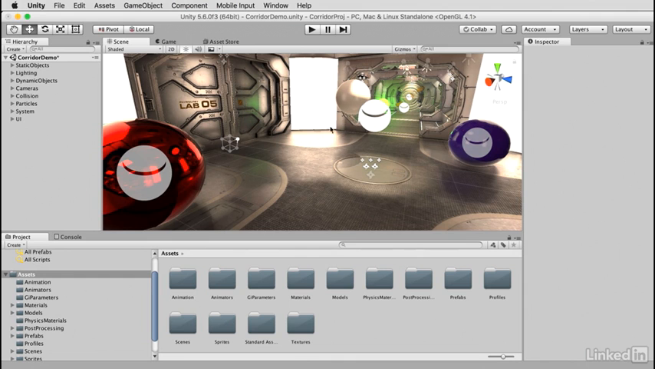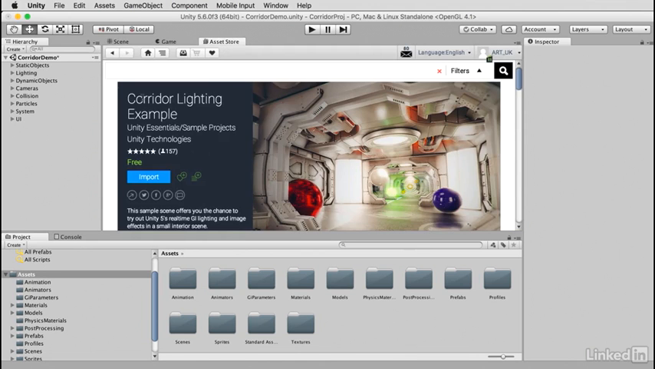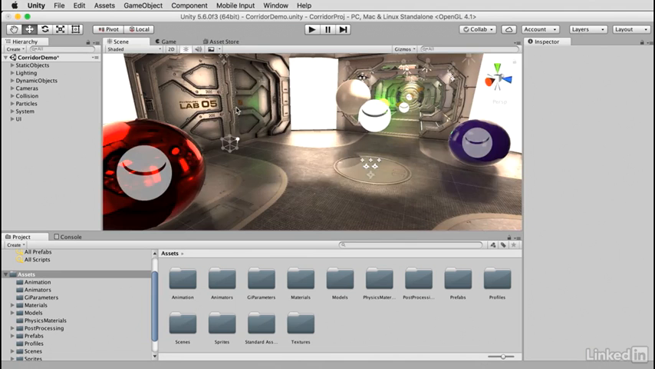So this scene that you can see in front of you here is part of the sci-fi corridor scene that was developed by Unity Technologies and can be downloaded completely free of charge from the Unity Asset Store and integrated into your project. If I switch, for example, to the Asset Store, you can find the corridor lighting example available from the Asset Store completely free of charge, and you can download that and import it into your project. This is a scene that I have open here to demonstrate how materials can be used.